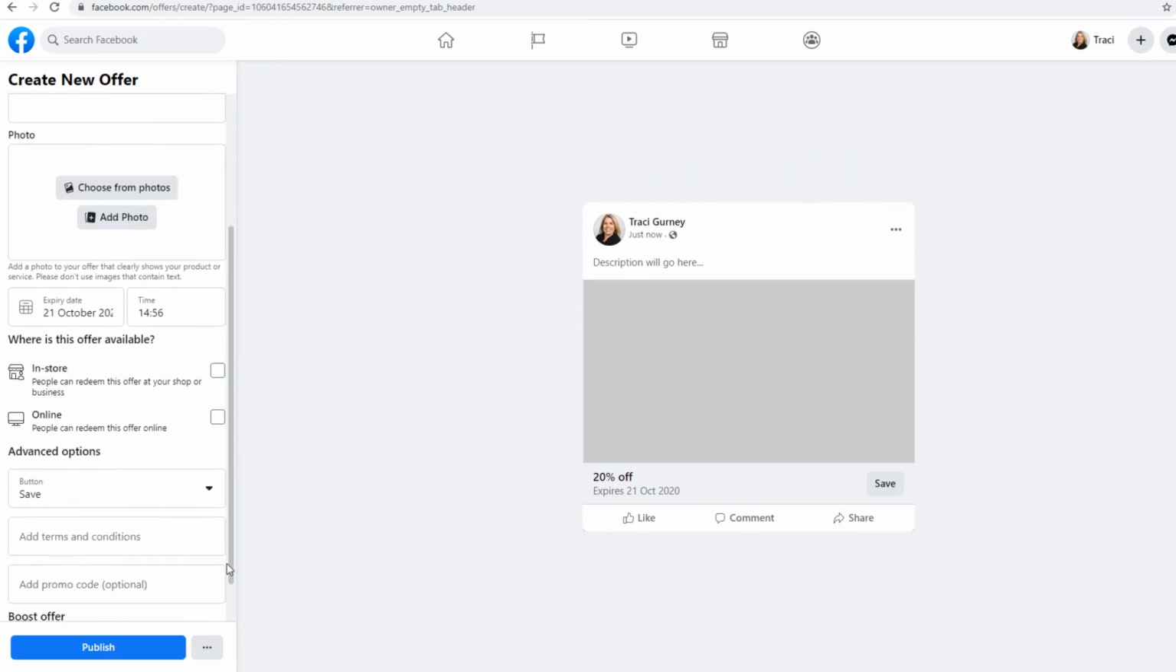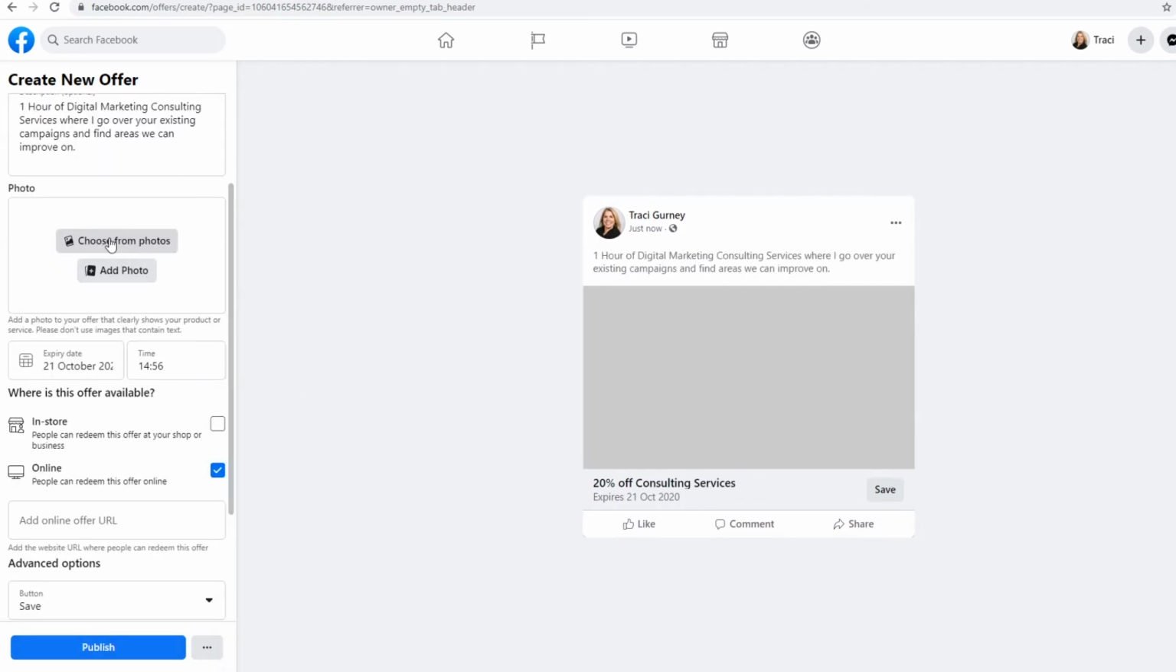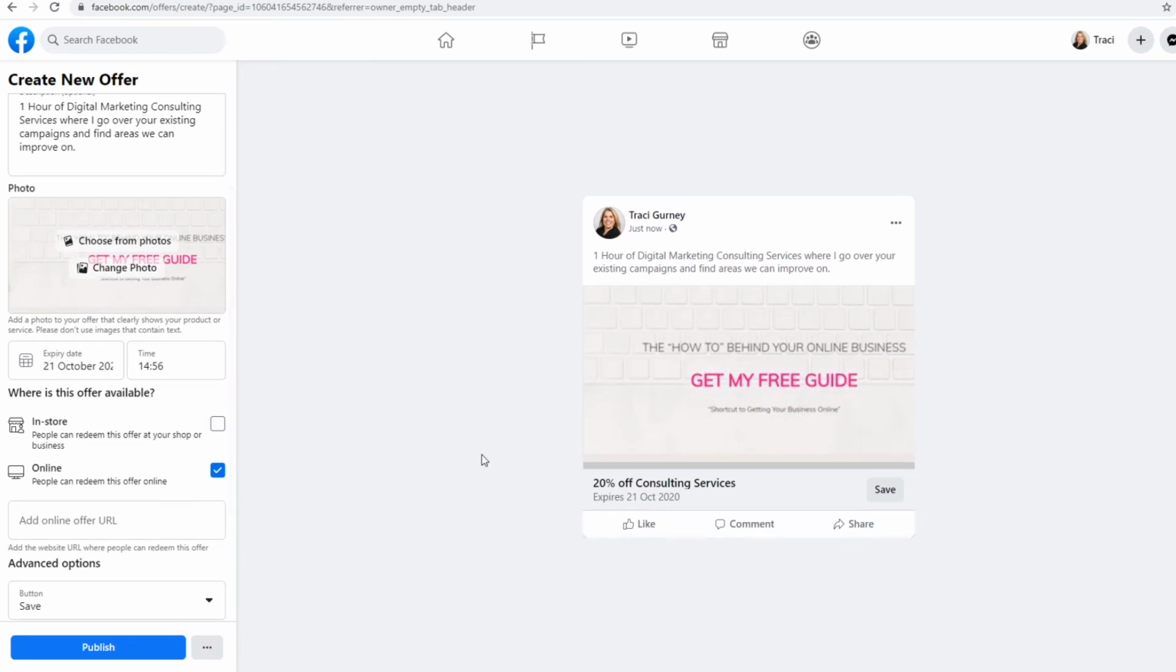Also make sure you put in where this offer is available. Again, you need one of those checked in order to publish this. You can put a call to action button, add your terms and conditions, and your promo code. You can choose to schedule the offer for later or publish it right now. So I'll quickly fill this out and just show you what it looks like. I just want to show you that you can choose from your photos, or you can add a photo from your device. So if I just choose from photos, grab the same picture, now I can publish this or schedule it for later.